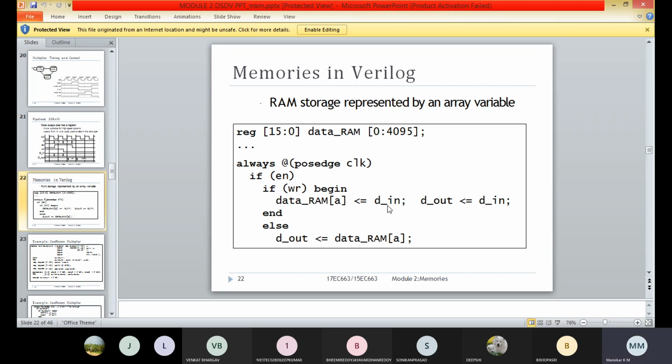Next we have D underscore in, which is the data waiting at the input terminal, so that the data will be applied to this location. Data applied to this location means that the data will be stored in the data underscore RAM location.